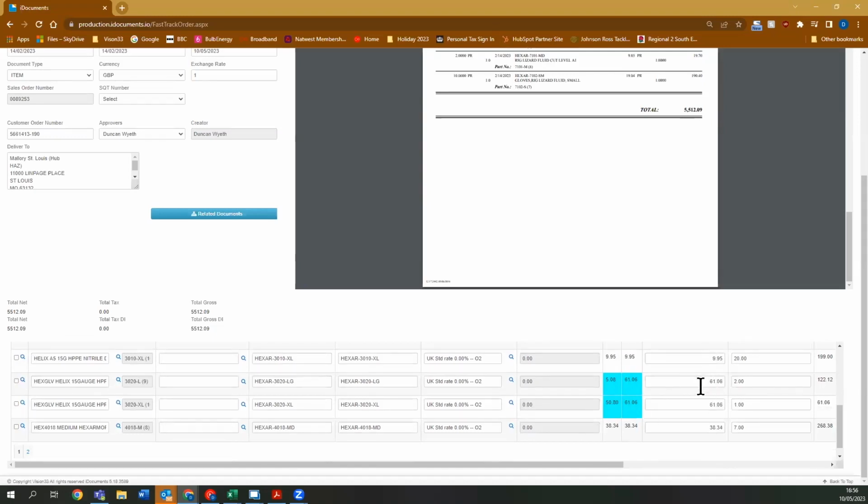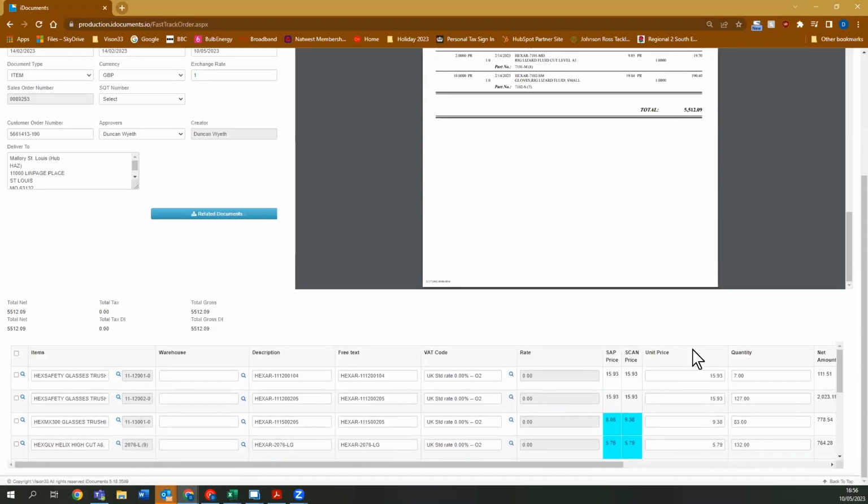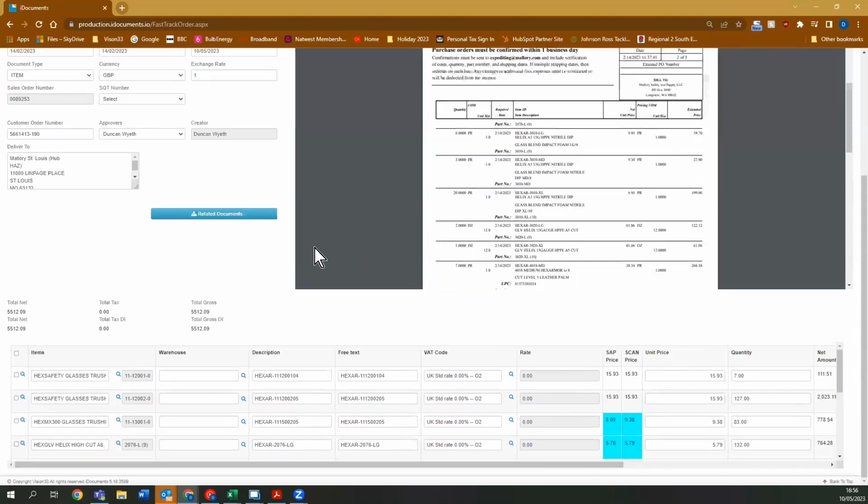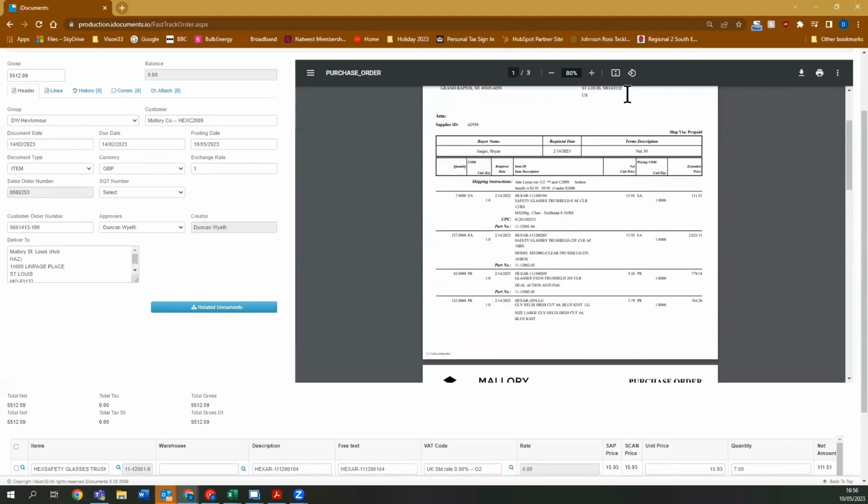Now, in this case, this price is because we're not using units of measure, and we've got a price each, and this is the price on the order per dozen. But we can incorporate SAP Business One units of measure as well. So with that one, all I need to do is hit post or submit.